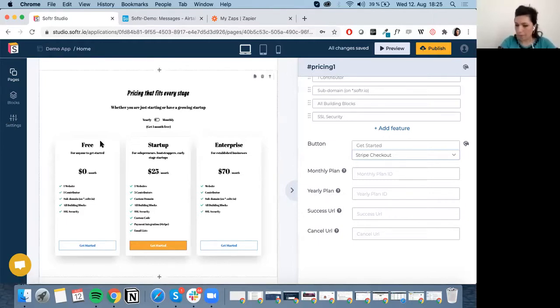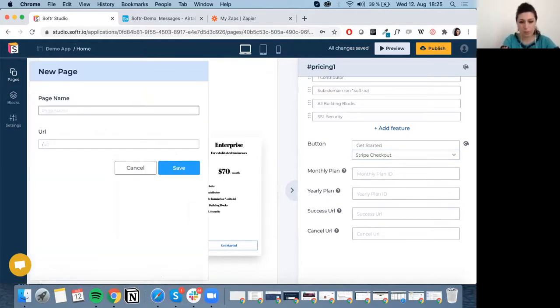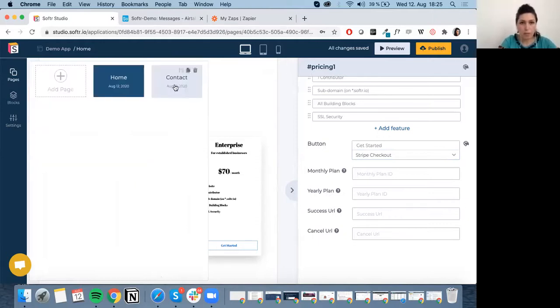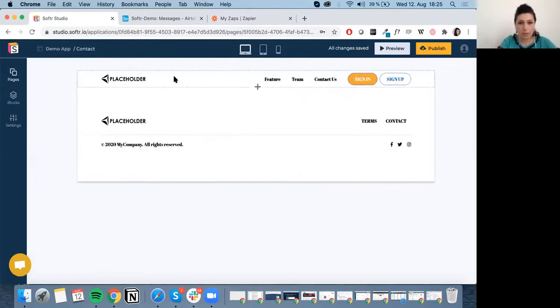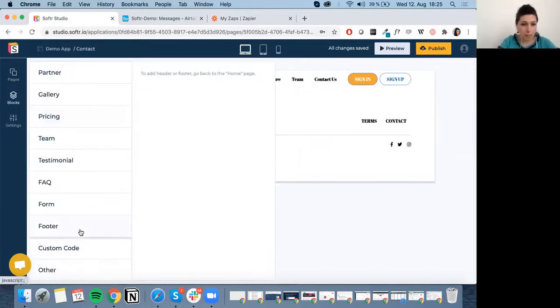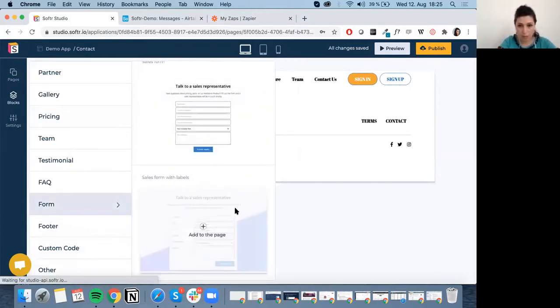So now let's create another page. This is the home page, and I want to have another page called contact. And when I create a new page, by default, it already knows that there is this header and footer, and by default, it would use it already. And let's say here I want to have a custom form. So I'm going to use this one.